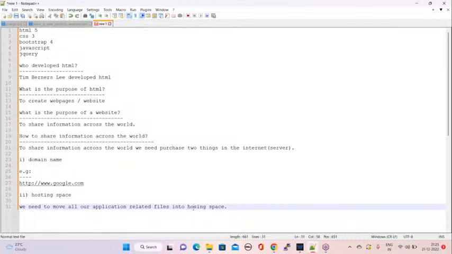Index.html. So that's why every application should have only one index.html. Whatever you want to display when the user types your domain name in the URL bar, that file name you should give as index, and according to that you need to give the extension also: .html, .php, .asp, whatever it may be.